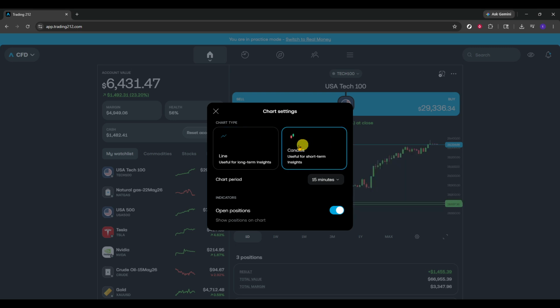The body of the candle shows the open and close, while the wicks mark the highest and lowest prices reached in that period. Typically, a candle that closes higher than it opened will appear in a bullish color, and one that closes lower will appear in a bearish color, making trends and reversals easier to spot at a glance.